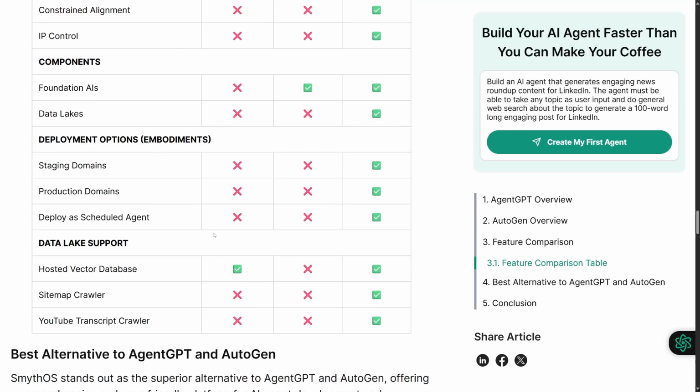So considering all these metrics, if you are looking for a reliable AI model, then you can go with Smith OS, which is another platform. So yeah, I hope this was clear.